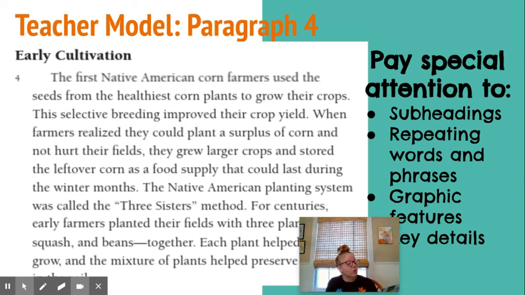The first Native American corn farmers used the seeds from the healthiest corn plants to grow their crops. This selective breeding improved their crop yield. When farmers realized they could plant a surplus of corn and not hurt their fields, they grew larger crops and stored the leftover corn as a food supply that could last during the winter months. The Native American planting system was called the Three Sisters Method. For centuries, early farmers planted their fields with 3 plants: corn, squash, and beans together. Each plant helped the other grow, and the mixture of plants helped preserve nutrients in the soil.